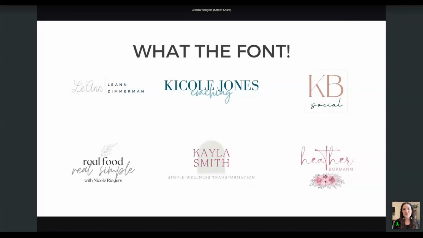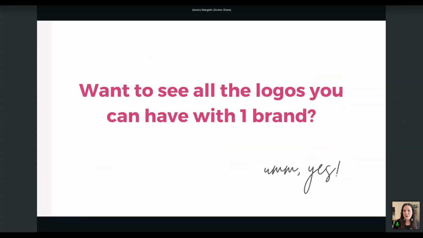Okay. So here's just an example of some different fonts that people are using. Some of these are brands that I put together for people, just generic. Again, fonts is an area where you can have a lot of fun. You can do a lot of variety to them, but let's talk about what happens next.